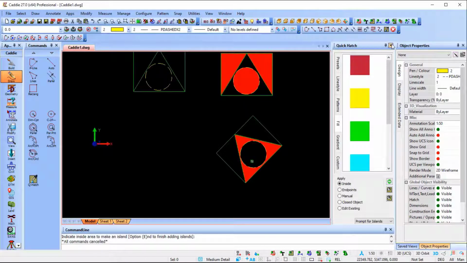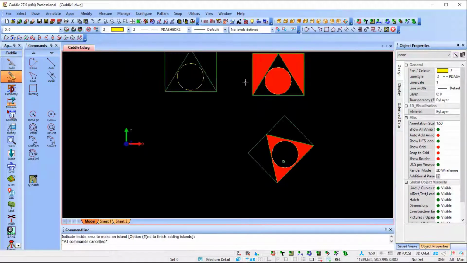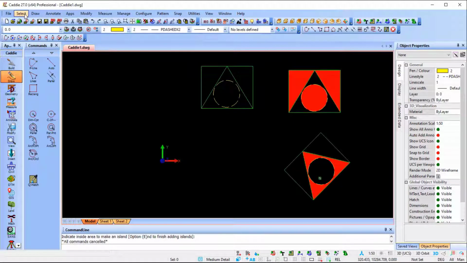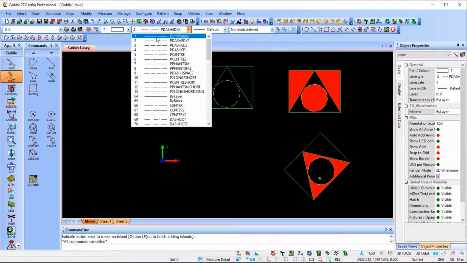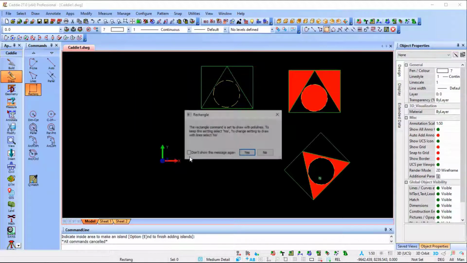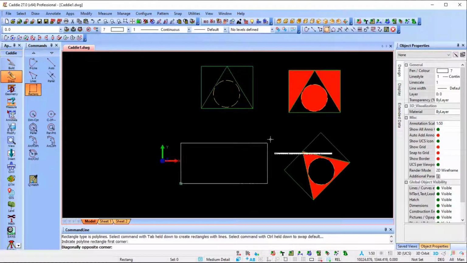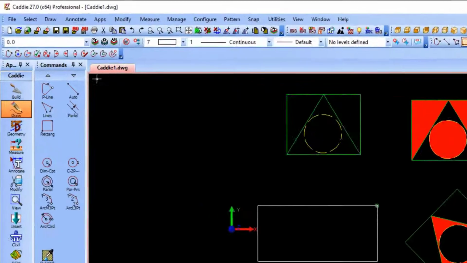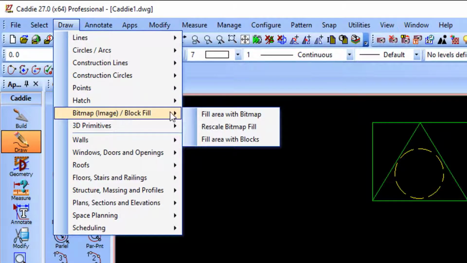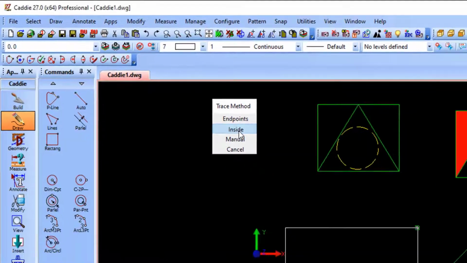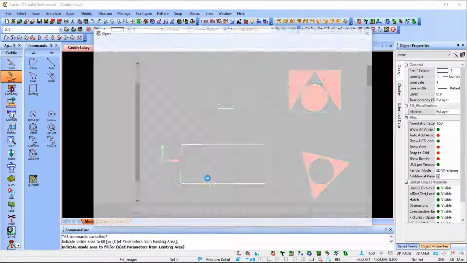But you're not limited to making use of fill or pattern hatches only. You can even make use of an image itself. So let's go to draw, change to a different pen color. I'm going to go back to continuous line. I'm going to show you that you can actually make use of a normal JPEG, a bitmap. If I go to draw, you'll see there's a command bitmap image block fill. So I'm going to fill an area with a bitmap. You can also fill it with a block. If you're familiar with a block, I'm going to say inside, indicate inside.